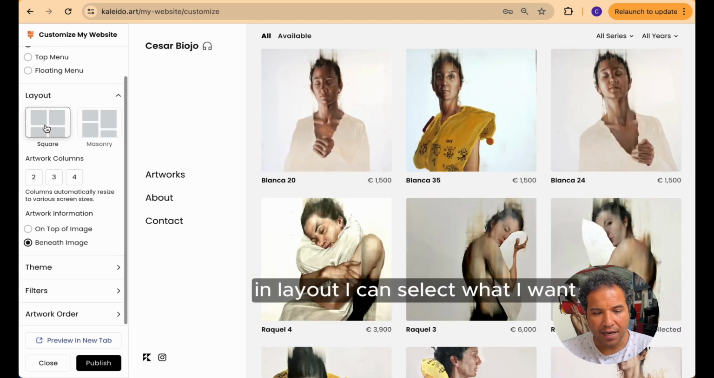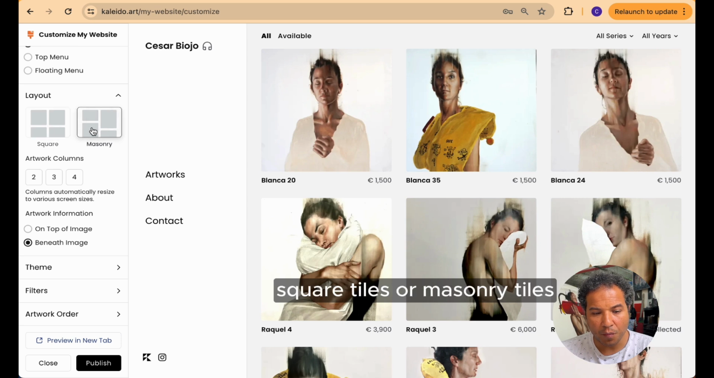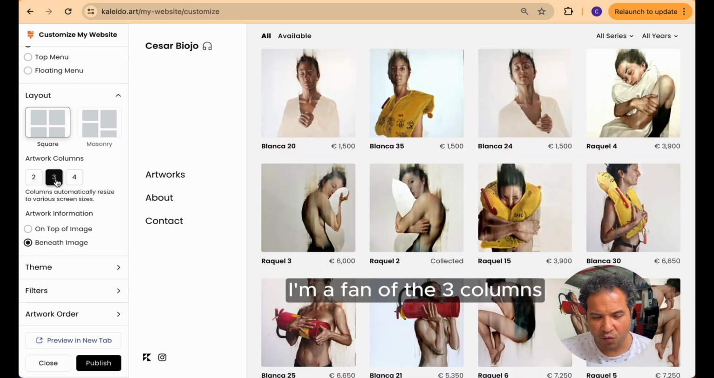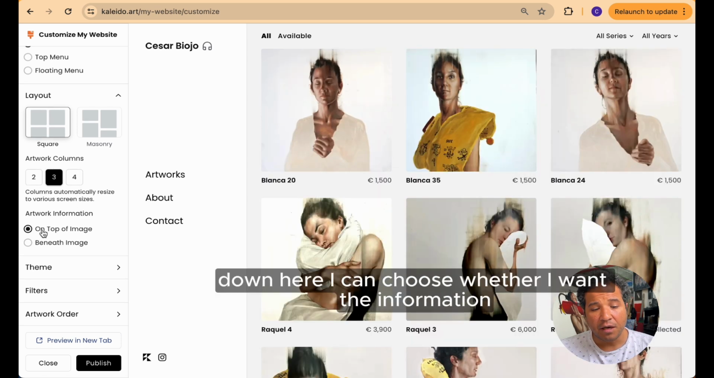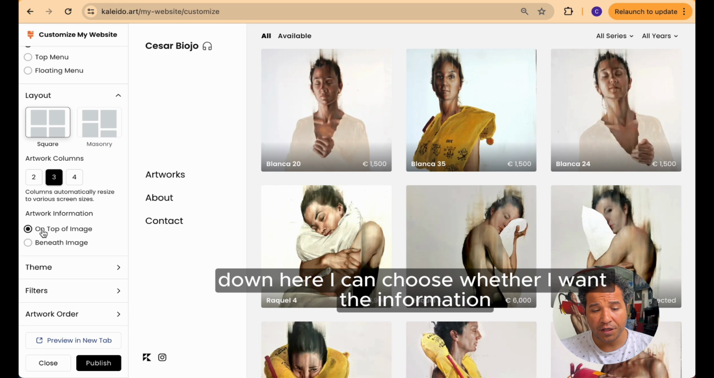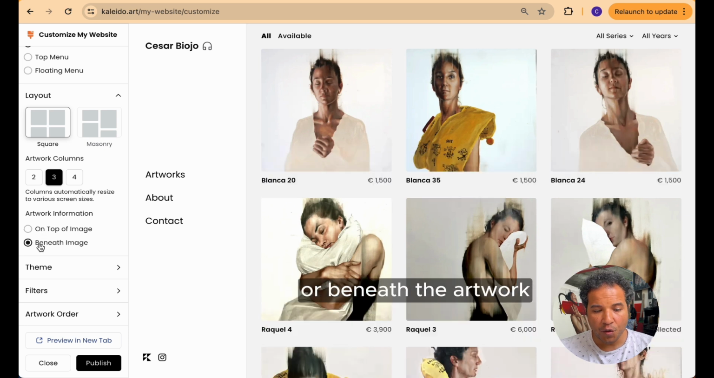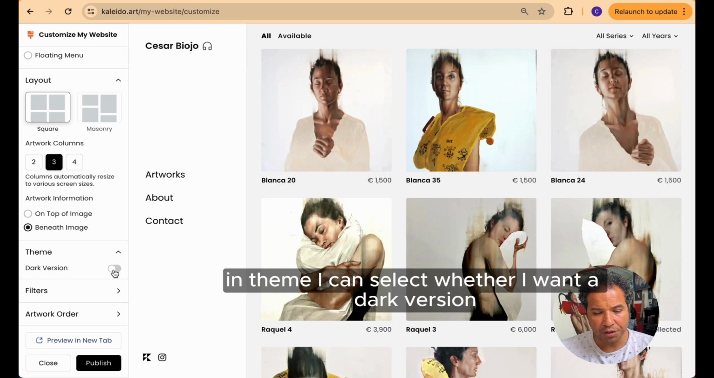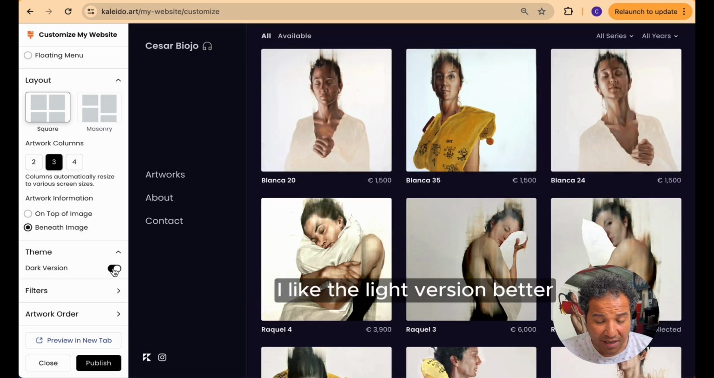In layout, I can select whether I want square tiles or masonry tiles. I can choose 2, 3, or 4 columns. I'm a fan of the three columns, so I'll go back to that. Down here, I can choose whether I want the information to be on top of the artwork or beneath the artwork. In theme, I can select whether I want a dark version or a light version. I like the light version better.